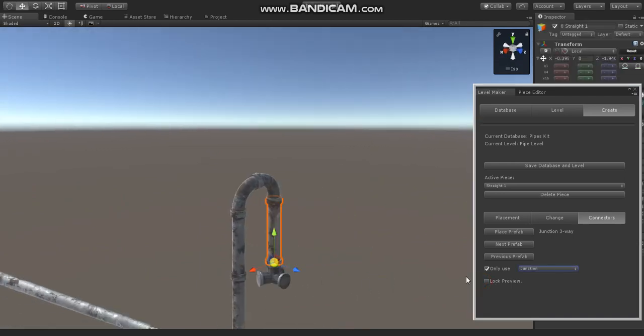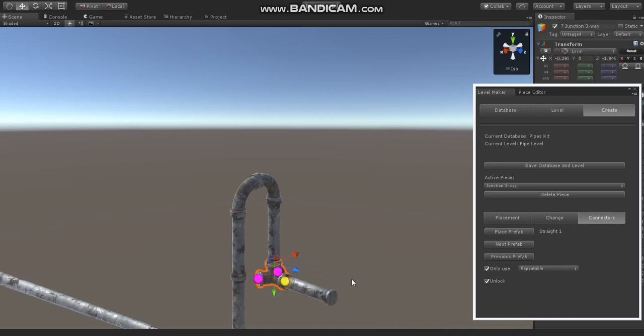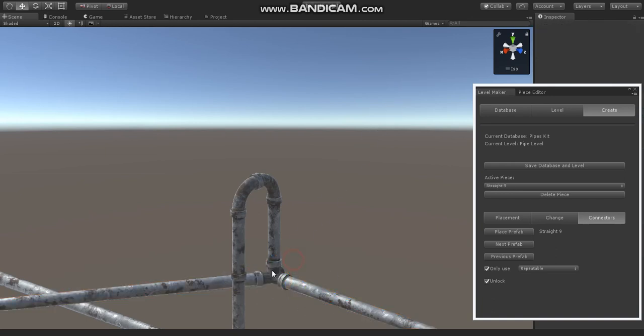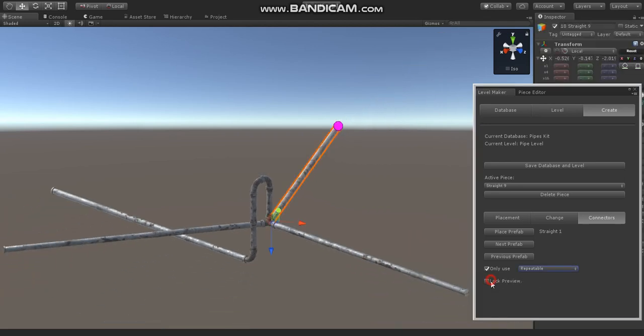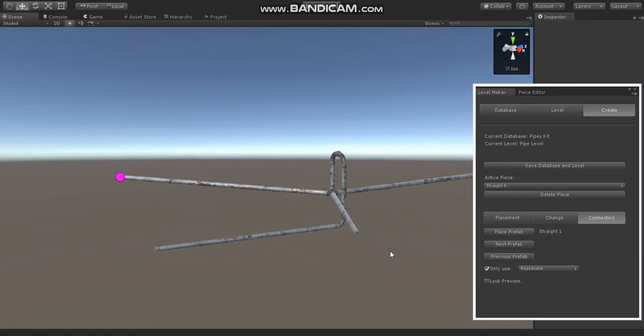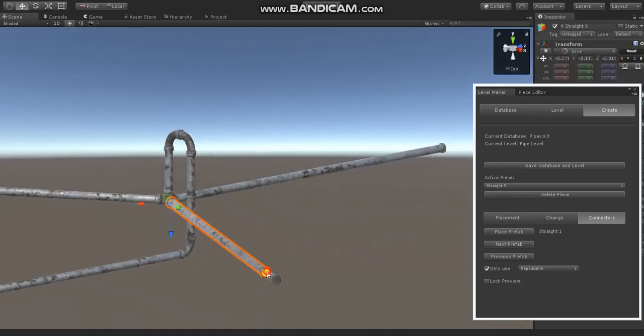Now, if you want, you can lock this preview so that when you select and unselect the connector, it stays in place there. The only disadvantage to that is whenever you're trying to use the scroll wheel to zoom in and out, it's intercepted as a change prefab event. So we'll go ahead and switch that one, and now we'll go back to straight pieces. We'll unlock the preview. So here you see how Level Maker can quickly be used to create all sorts of piping effects.